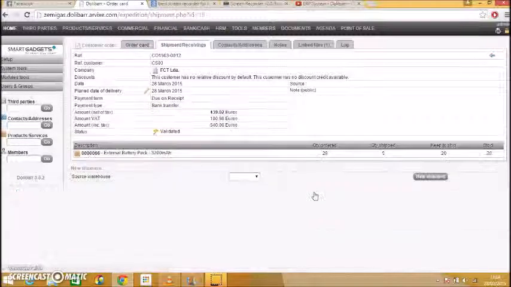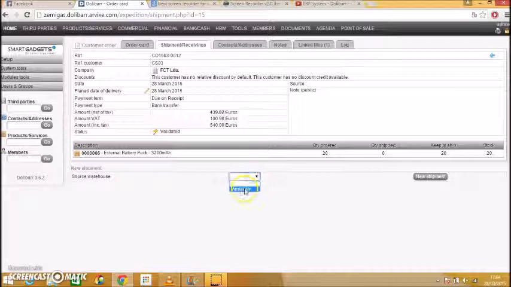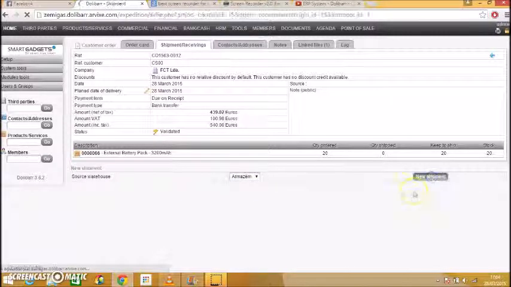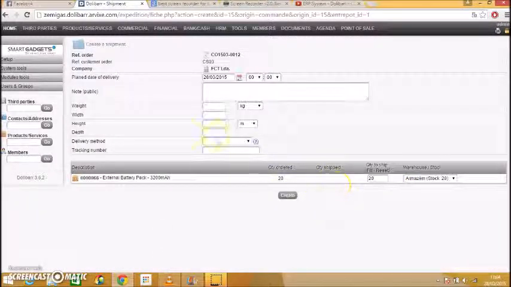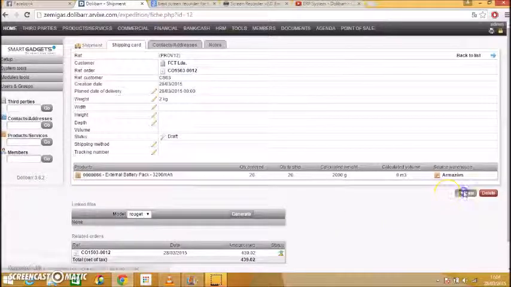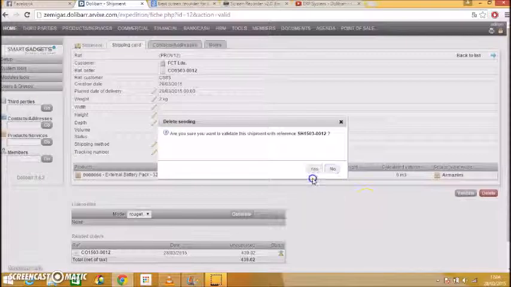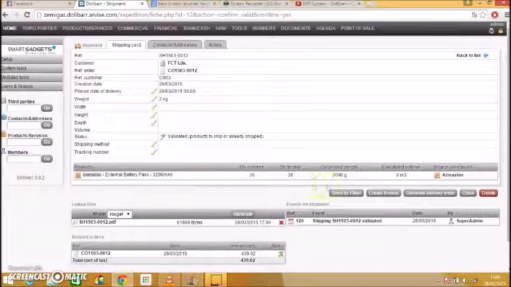Click on Ship Product, choose the warehouse, click on New Shipment, click on Create, and validate. Okay, now the shipment is already done.